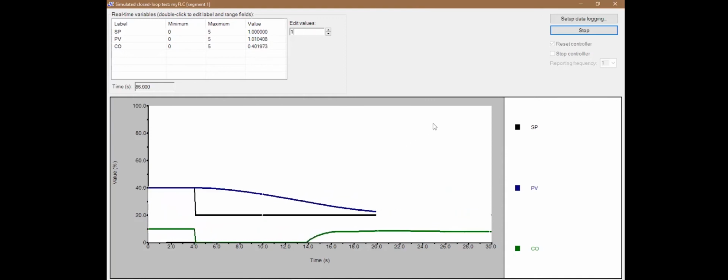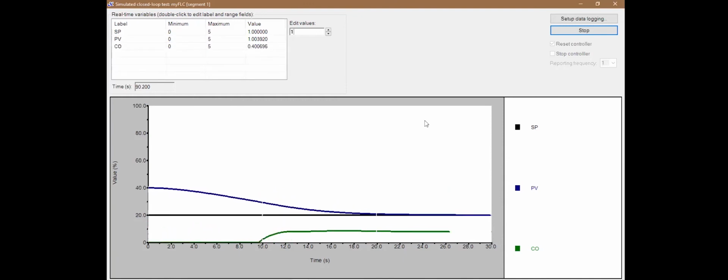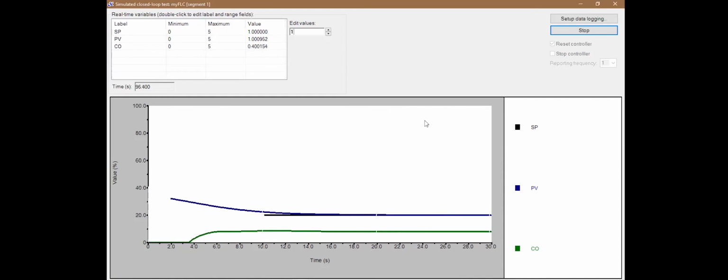So this is the essence of a real-time validation. The next step is to actually run it on the full external system, and you can still use the edeX software to monitor it at least and change set points, et cetera.